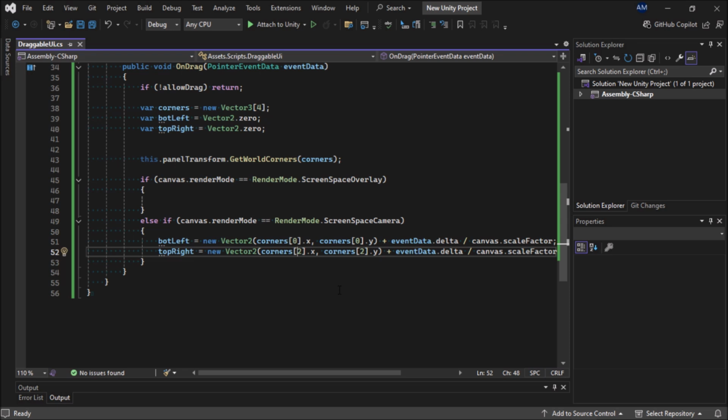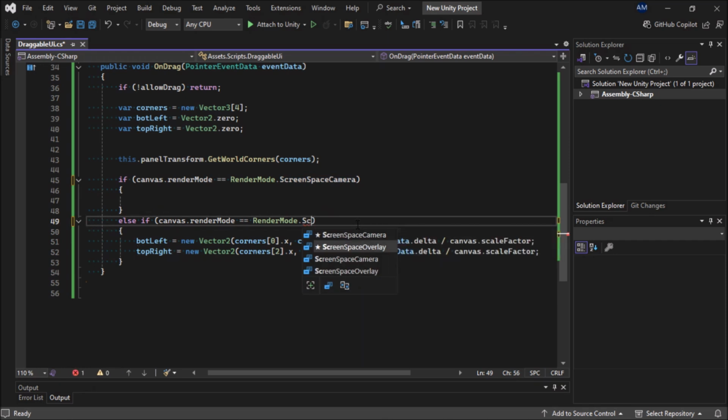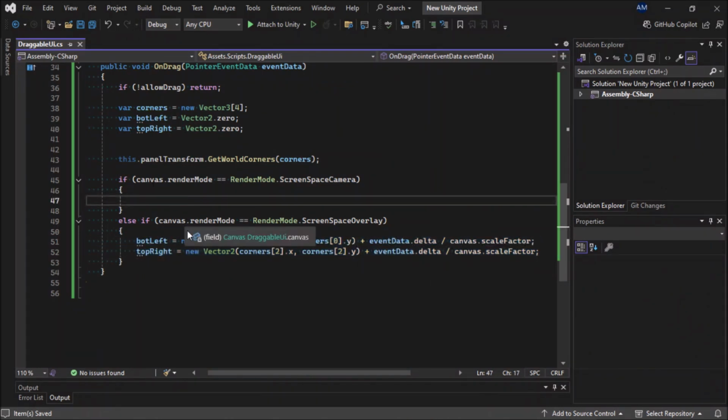We don't want bottom right, and we don't want top left. We just want bottom left, which is where it starts, which is index 0, and then we want to skip top left and go top right. So then we go to index 2 of this. Switch these up. We'll do camera here, and then we'll do screen space overlay here. I apologize, so this will be for screen space overlay. And then we're going to have screen space camera.